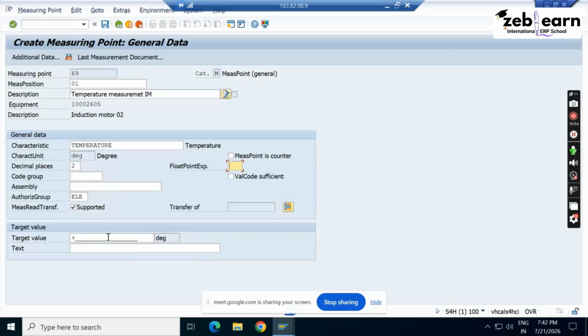Now target values. What should be the target value? Going to the target value, we provide some target values. We can say that 60 degree is the target value for our temperature measurement. We can provide any text, like this is the target value. If you want, then you provide; otherwise, no need to provide. So just put a target value of 60 degree for our example and go to the additional data.